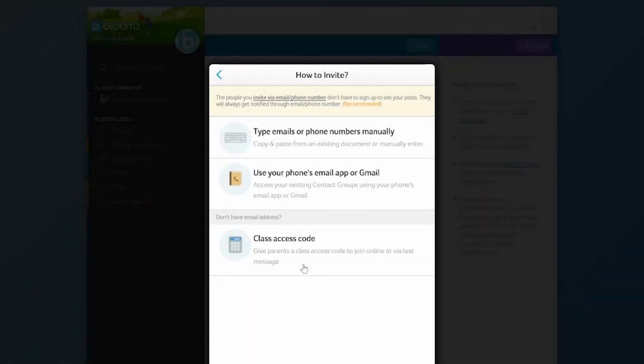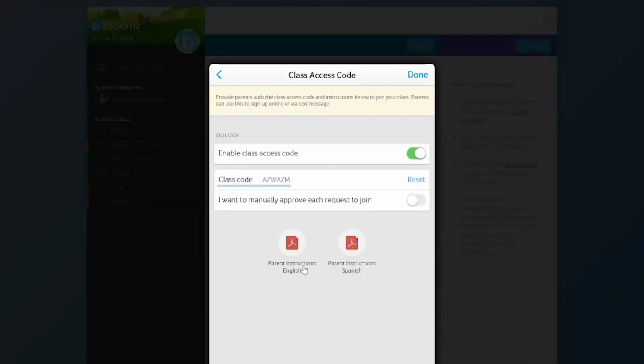If you will be using the class code feature, please give this class code to the parents. To print the parent sign-up instruction sheet, click on the PDF. You can send these instructions home with the students or hand it over to the parents yourself.